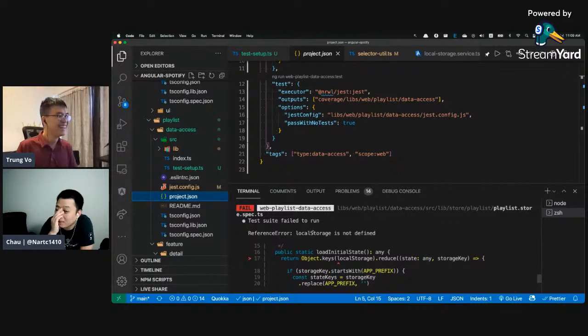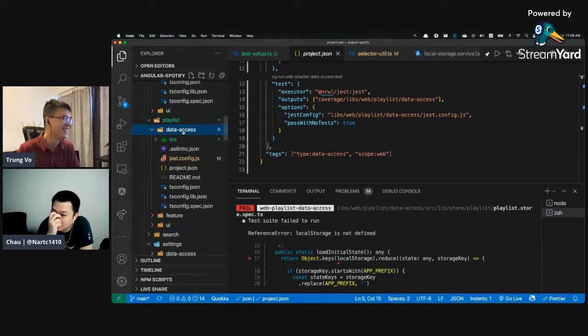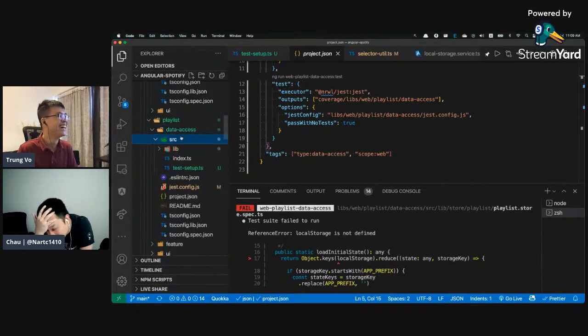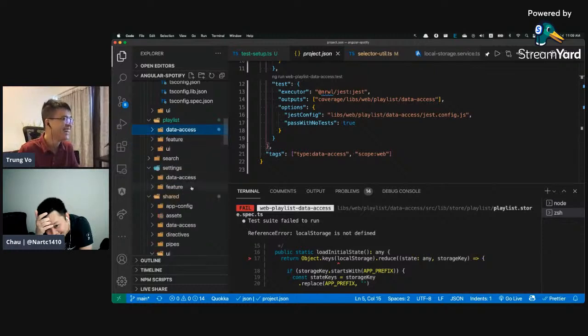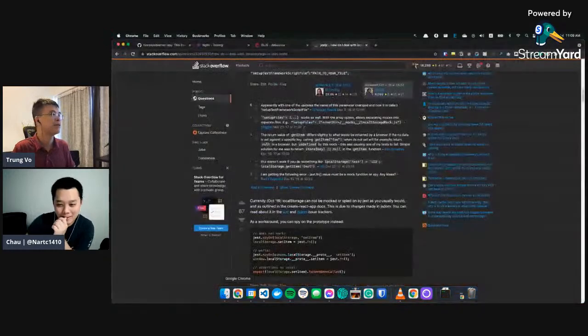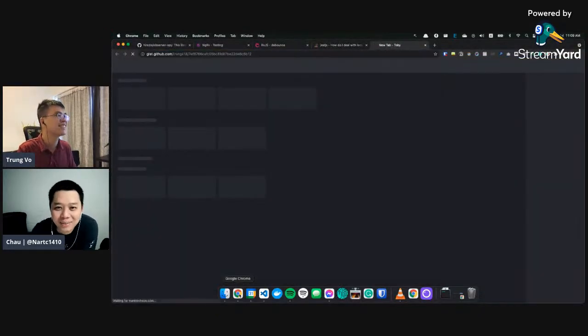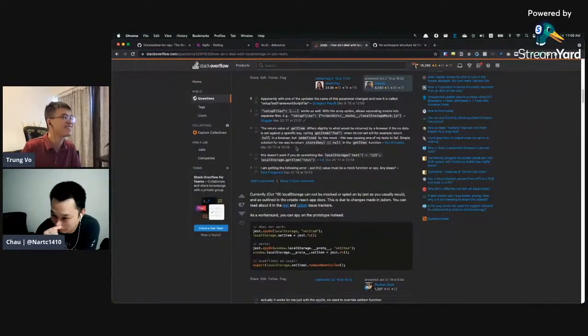Jesus Christ! Why? How can we convert it into an Angular library now? That's a good question. I have no clue. Just a sec, give me a moment. I need to open Google. Let's see. Just Google. Here, how to deal with local storage.